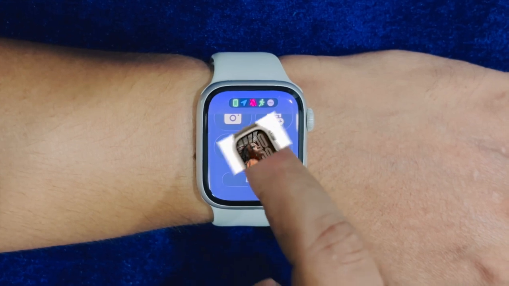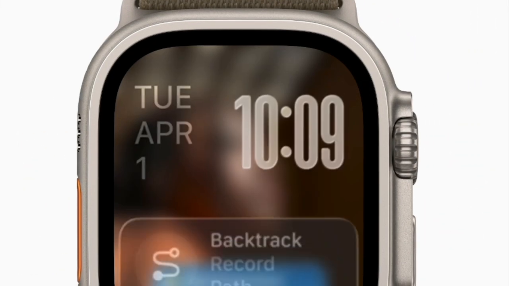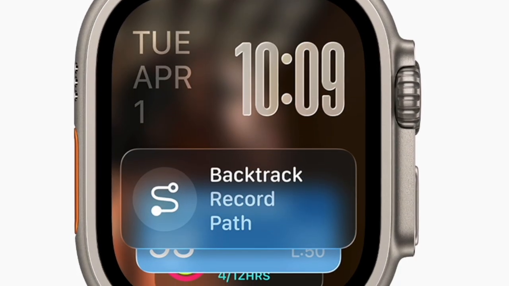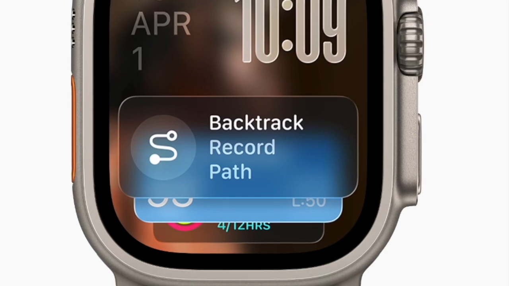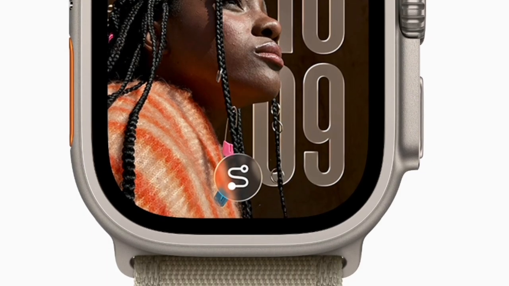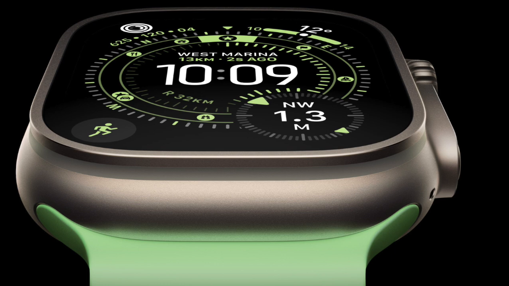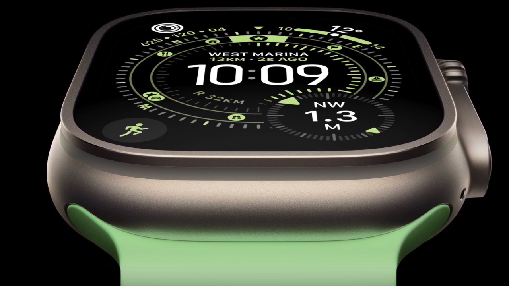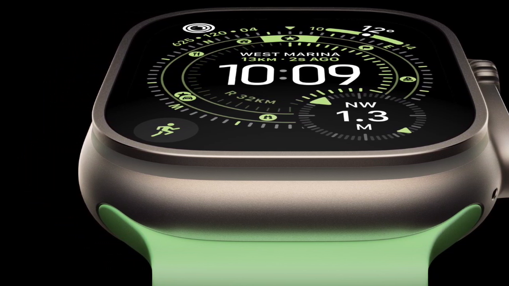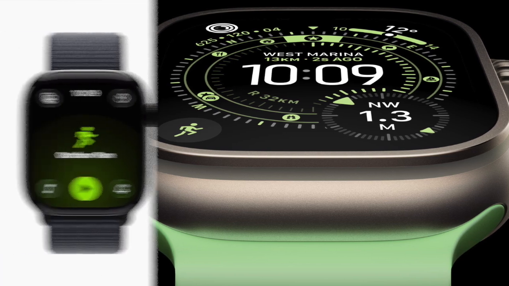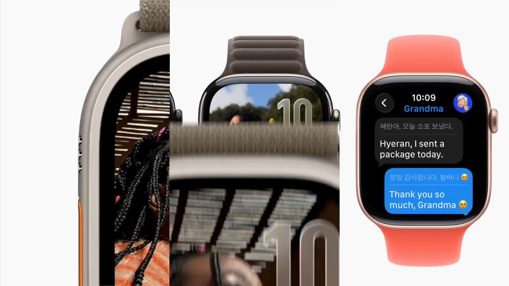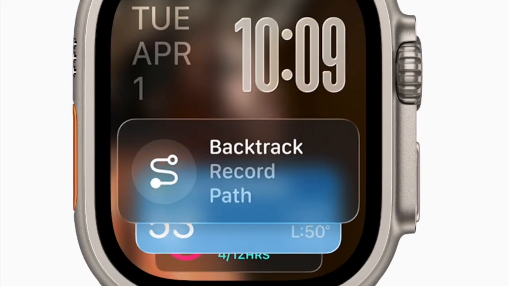So that's how you can easily customize or even add the third-party controls to your Apple Watch control center in watchOS 26 or later. With third-party controls in the Apple Watch Control Center, your watch becomes a true hub for quick actions that match your lifestyle. So no more digging through menus or apps. Everything you need is right there on your wrist.